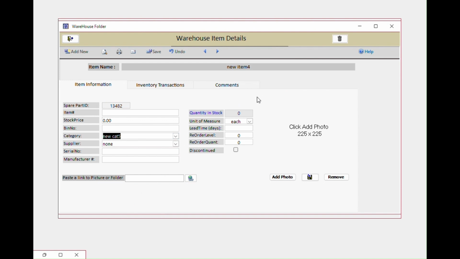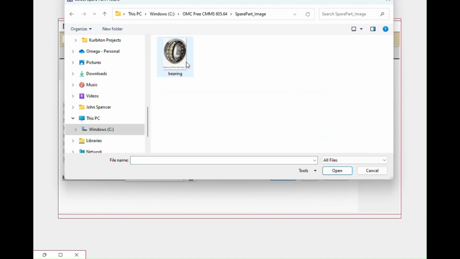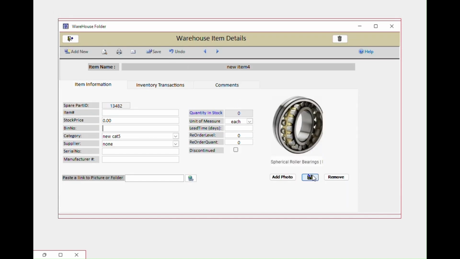To add a picture of the spare part, press Add Photo. This will open the CMMS download folder. Double-click the spare part image folder to view the stored images. Add all your spare parts photos to this folder. Double-click an image to add it to the form. Press Save when done. This completes the manual data entry method.